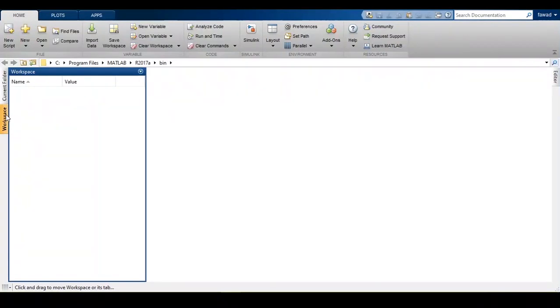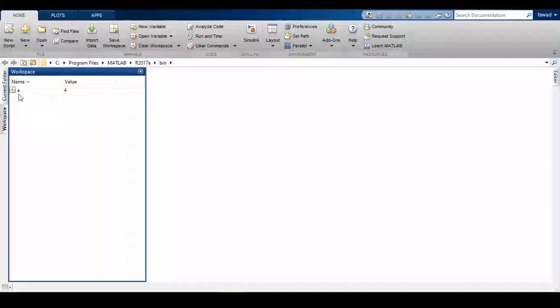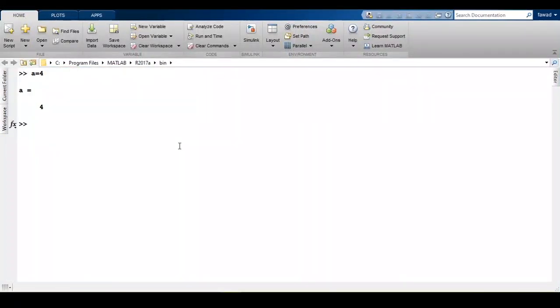is the workspace. What is workspace? Actually, when you define a variable, let's say a equals 4, hit enter. So you have defined a variable a that is equals to 4. This value of a is stored in your workspace. If you wanted to import it or export it, you can do both of them.